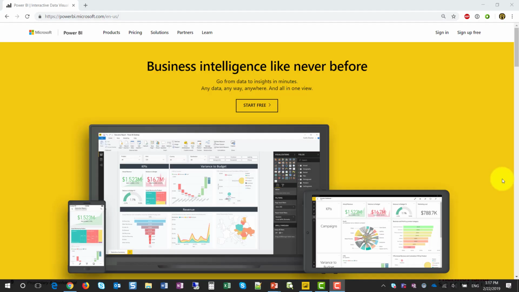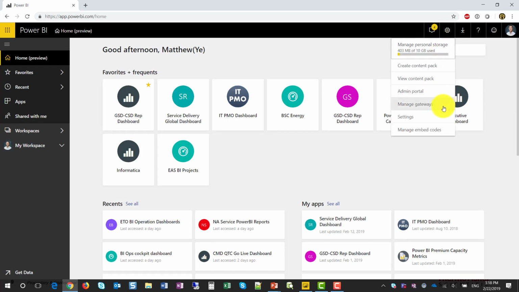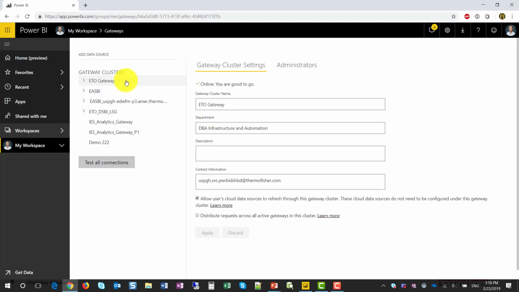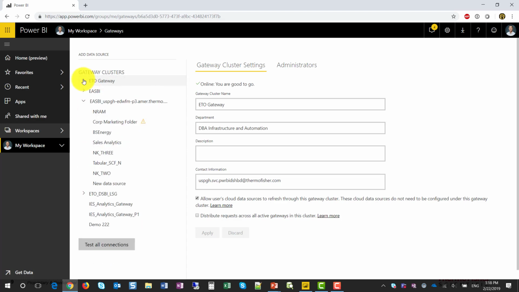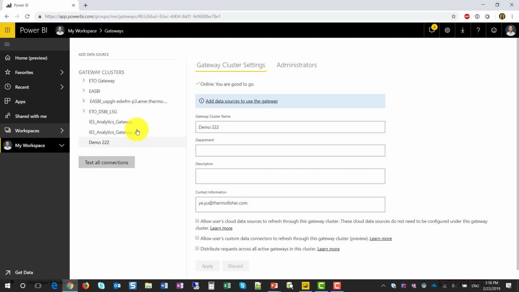Okay, in this step, I'm going to set up a demo SQL server as a data source. So now I'm at powerbi.com. I'm going to click sign in. After I sign in, on the top right, there's a little gear button called settings. I'm going to click this one, and there is an option called manage gateways. I'm going to click that. On the left of this list, it shows me all the data gateways that I am the admin of. Today I set up this demo 222 as my demo gateway. I'm going to use this to add a data source.